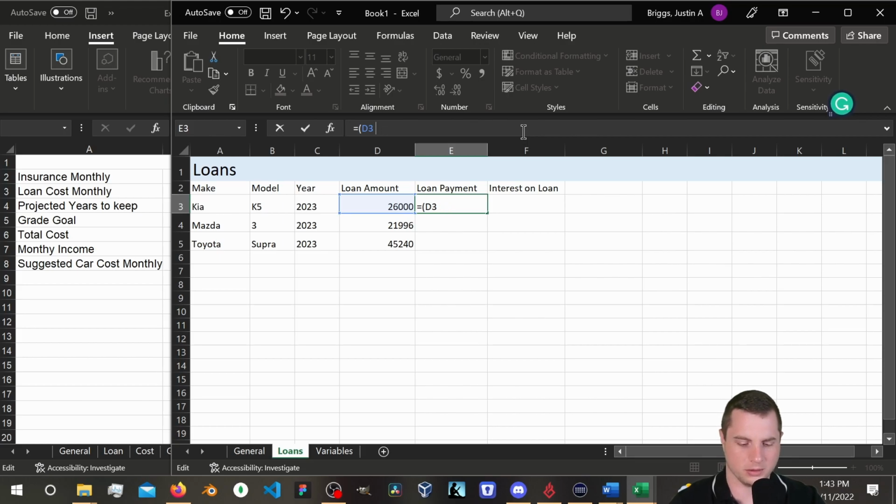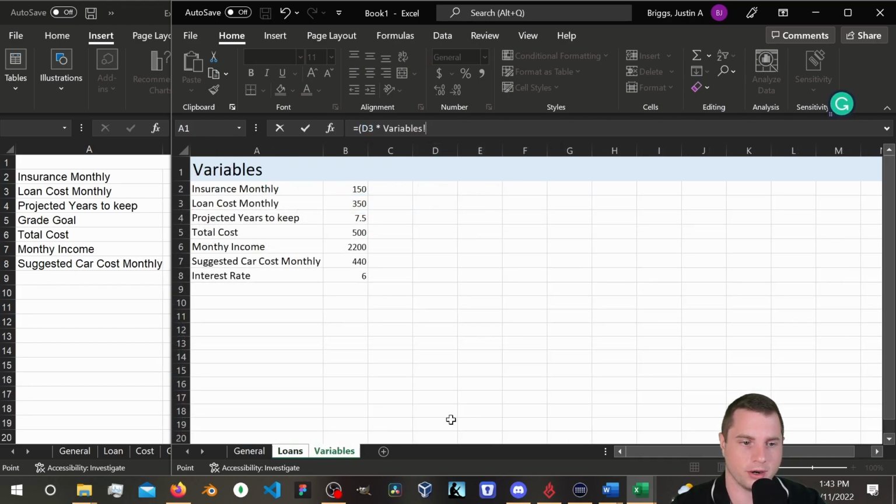Actually, no, I'm going to do it this way. So I'm going to do loan amount times our interest rate. So our interest rate is going to be variables. So we're going to come over to variables here. We're going to click on interest rate. Now, the problem with this is that this is 6 as an integer. We actually need 0.06. So we're going to have to fix that here in a second.